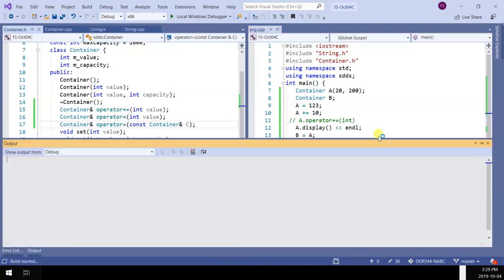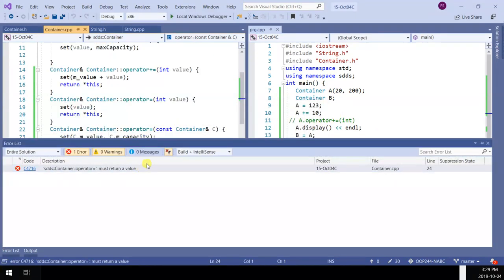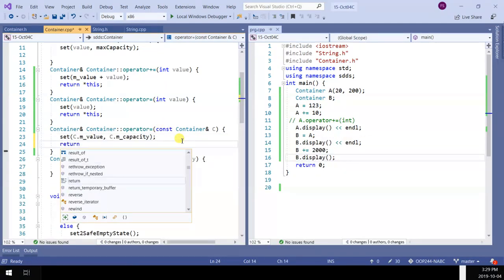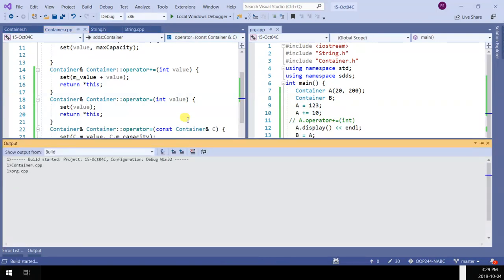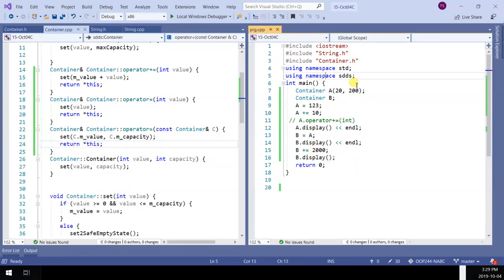if I run this, if we have written the code properly, probably it's got build errors. What is a build error? Oh, I forgot to return this in here. So if I run it, you will see that it says invalid container objects. You see that? That's the message it's going to give you. Because I put 2,000 and I had 200 as capacity, you cannot put 2,000 units in something that has 200 spaces, right?